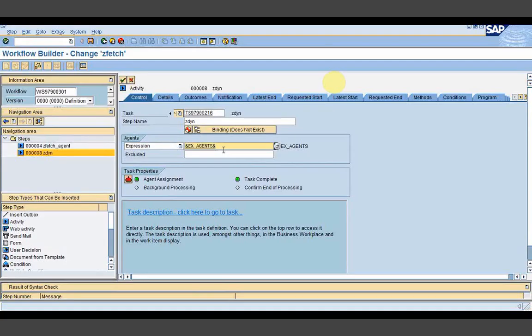Now, what is the major problem which we face in companies? Suppose these responsible agents, by some problem, or because table maintenance was not done, whatever the problem was, you have done the agent assignment as the general task.